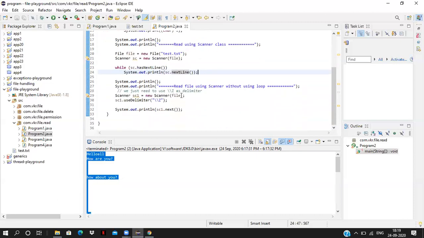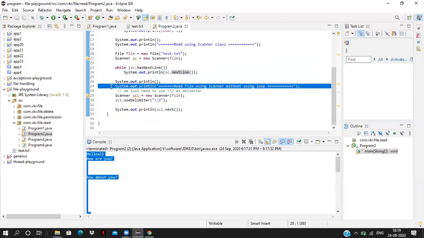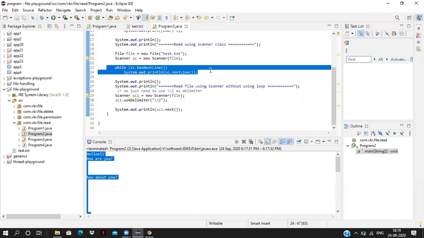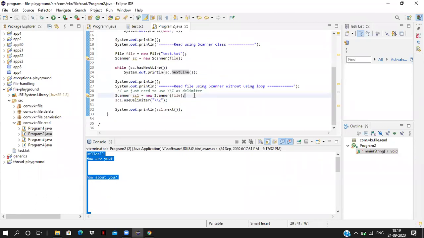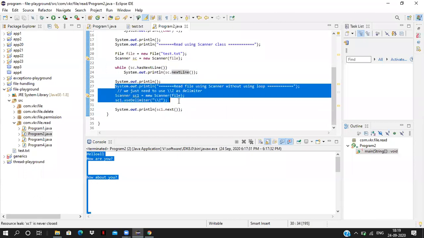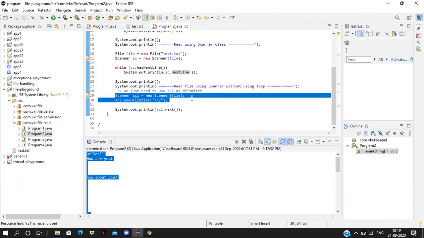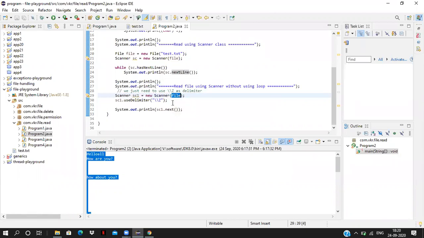Now, the fourth way is we can use the scanner, but without using the while loop. Here we have seen the while loop, using the methods scanner.hasNext and scanner.nextLine. So, without using while loop, how to read a file using scanner object? The scanner object is created similar to the previous one by passing the file object.